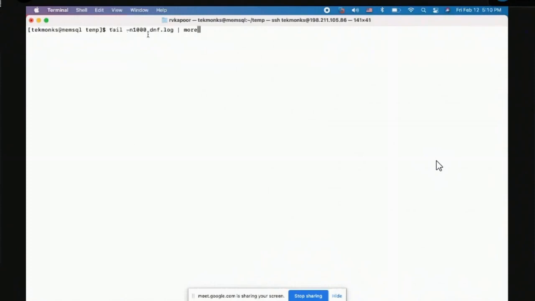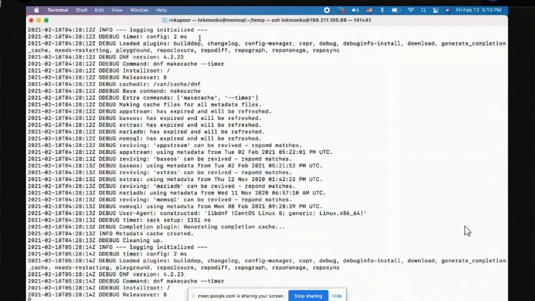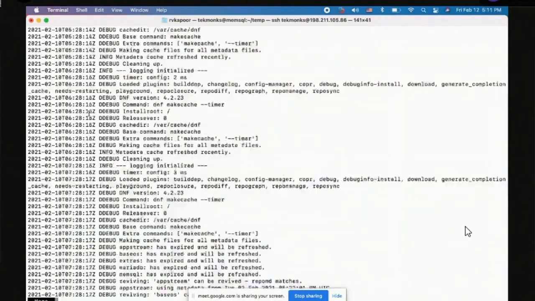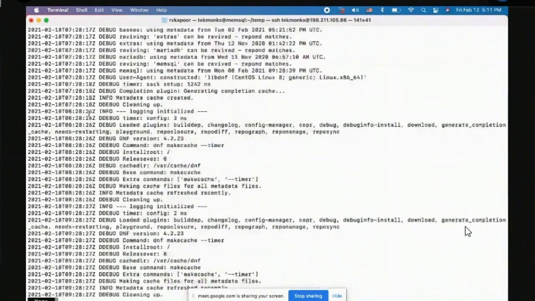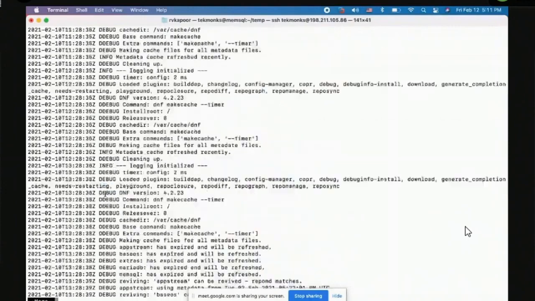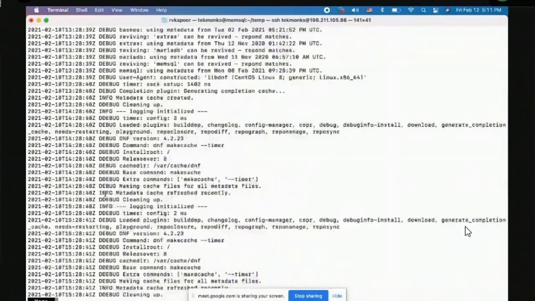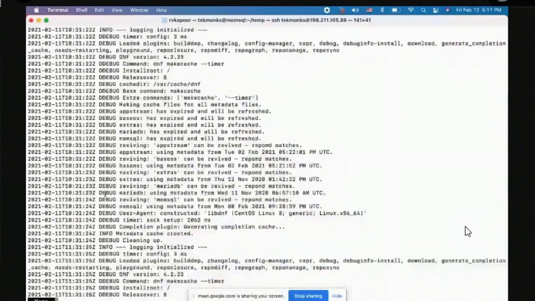So if I say tail minus n1000 dnf.log pipe it to more, what that means is I'm going to look at the last 1,000 entries in this file, one page at a time. And you see at the bottom here, it's saying more. So now it started showing me the last 1,000 entries. And I can quickly press my space bar and see if I see anything here that shows me that there is an error. So I'm seeing debug and I'm seeing info, but I'm not really seeing any error. And I can quickly eye this, like, I can just move my eyes through it. And I can see, okay, is this good or not?